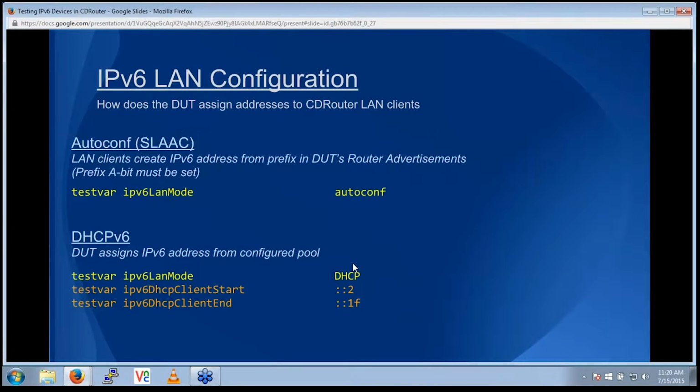So let me jump over to more specifics. By default, CDRouter will use auto configuration, and when it receives a prefix from the device, CDRouter's LAN client will create its own IPv6 address based on that prefix and an automatically generated interface identifier.